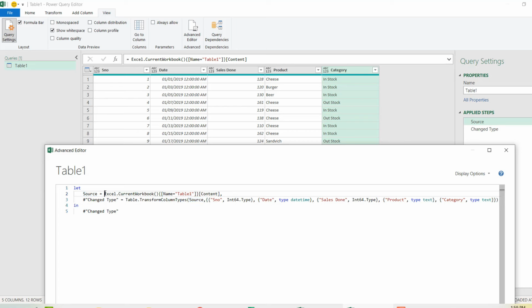This Source is referring to basically this entire syntax, this entire expression. Excel.CurrentWorkbook is a function, but if you talk about the expression, this entire line is an expression which returns something. What is the formula? Formula or function is Excel.CurrentWorkbook. A function does some job, but when the function is combined with other things, it becomes an expression. Okay, so this is the first line.